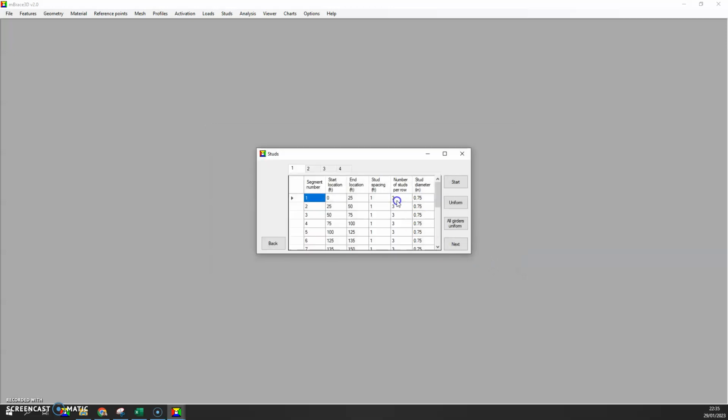This is also pretty standard. These are the default values proposed by the software. We have a stud spacing of 1 foot, 3 studs per row, and a stud diameter of 3/4 of an inch. This will really inform the stiffness matrix for the links which are implemented at each node between the steel superstructure and the concrete deck, and we have a time-dependent stiffness matrix for these links.